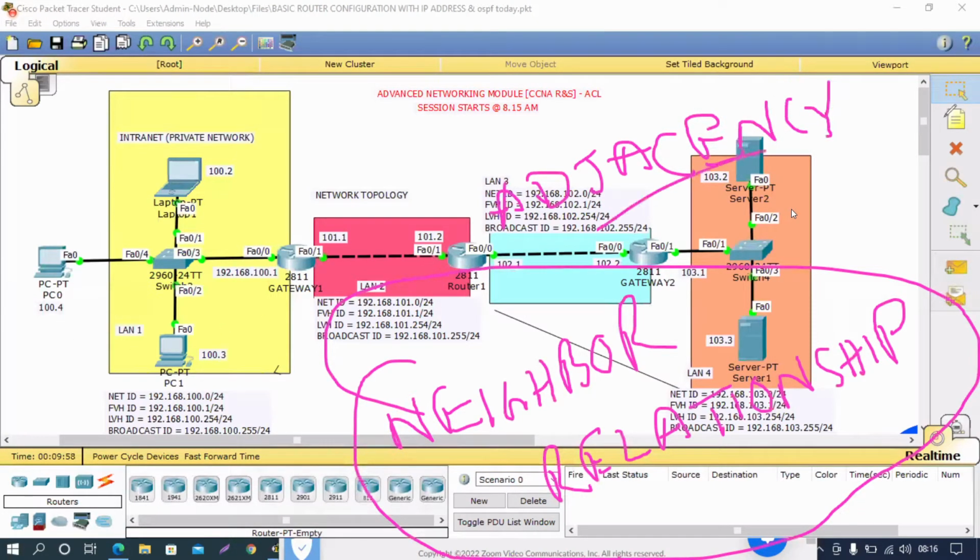Adjacency. This log adjacency changes simply means that whenever this router is going up or going down, meaning when their neighbor relationship is going up or going down, this is when this router will get a message that it is up or down. Okay. Understood. Yes, sir.